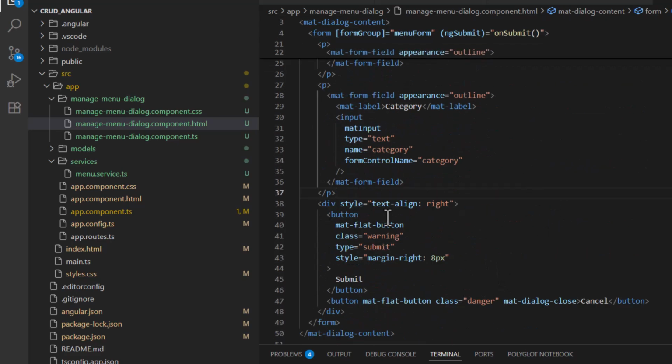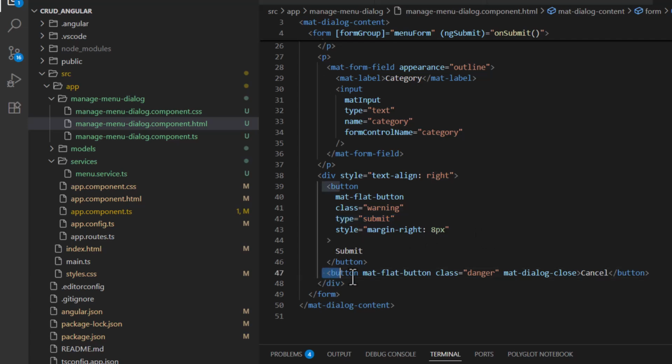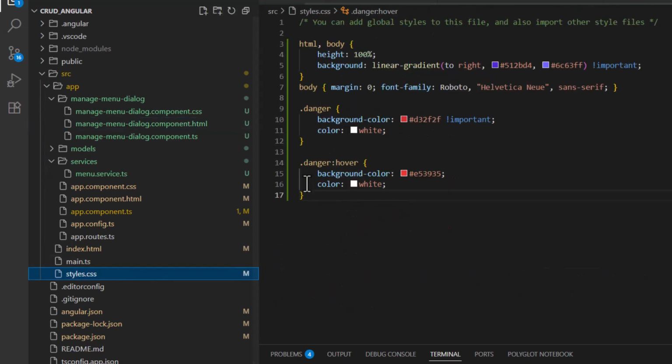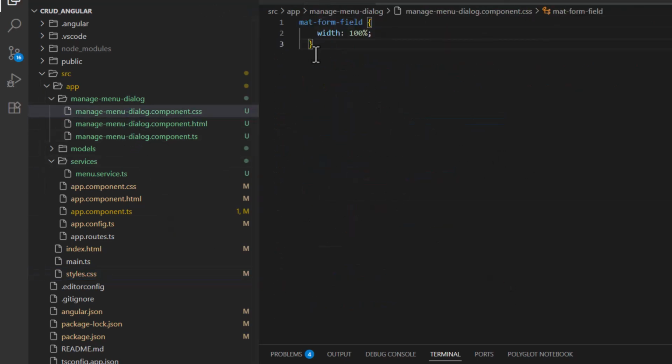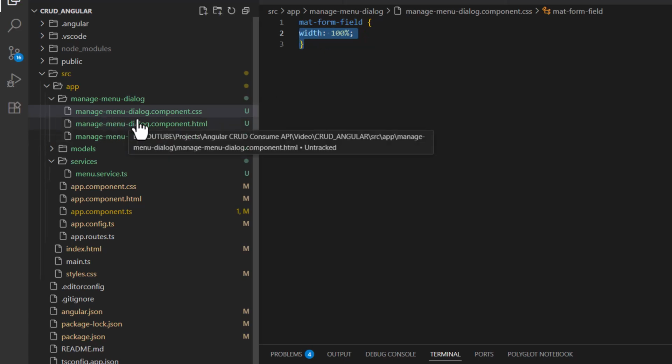And the last, I have a button in here. This is a submit button. Make sure the type is submit. And then the other button is this one. This is a cancel button. There is no need to call any function because we put this mat dialog close. Mat dialog will automatically detect that if we click this button, it will close the dialog. And the class danger in here comes from what we defined before. And there is a small change in CSS, you can put it like this in this CSS.